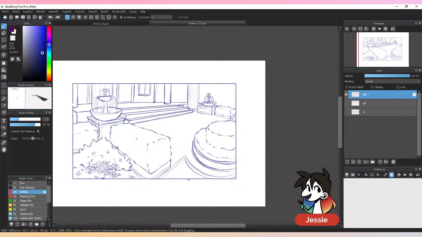I feel like it's missing something here. I kind of want to add more bushes, but I don't want to do too much, because if I do too much, you know, less is more. Most of the time you want less is more. You know what I mean?